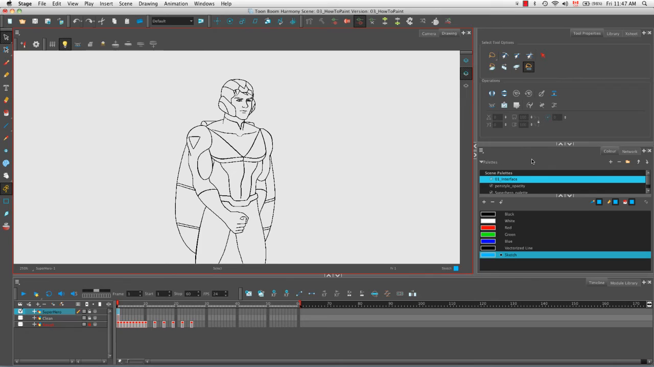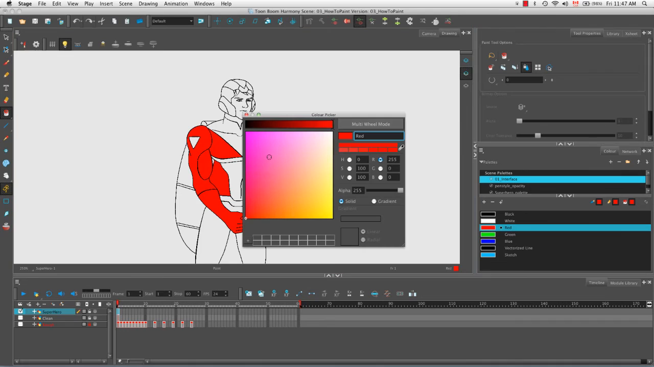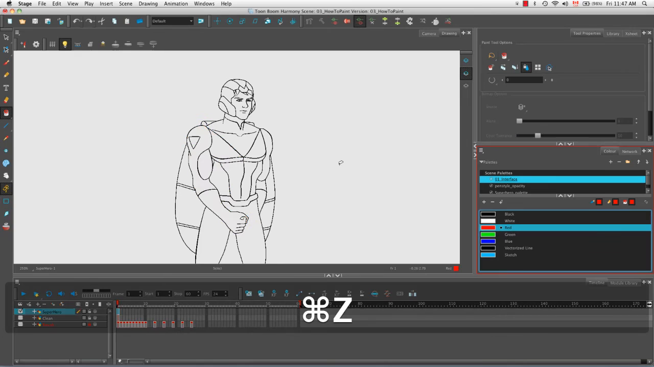We have a bunch of swatches in a row like this, and in fact they're dynamic, which means that if I paint my character with one of these swatches, and then I decide to modify that color, it'll update automatically on my character. So that's something interesting to note.